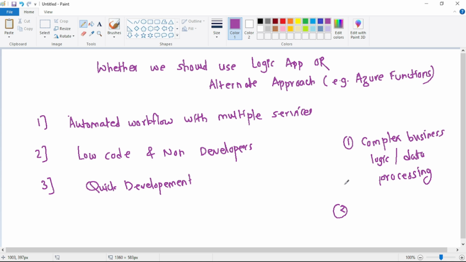Now guys, let's say we want to connect to a service from Logic App for which a built-in connector is not available. In such a case, we can create something called a custom connector. But guys, for most scenarios, it is always good to go ahead with our custom code in Azure Functions instead of creating a custom connector and using it in Logic App.